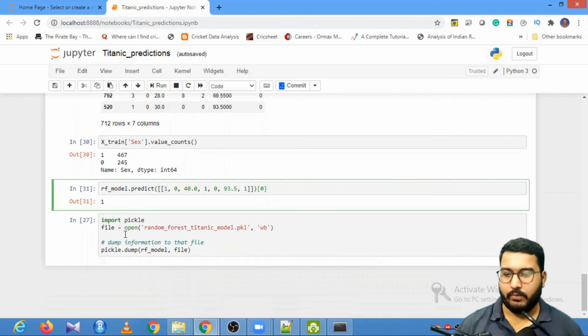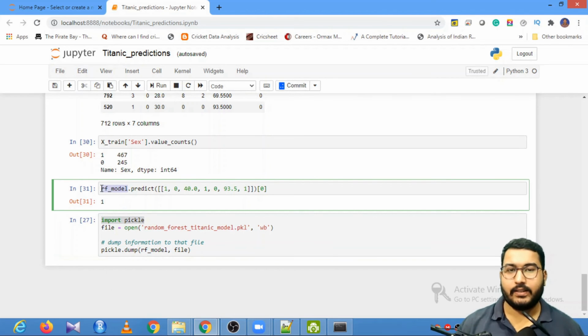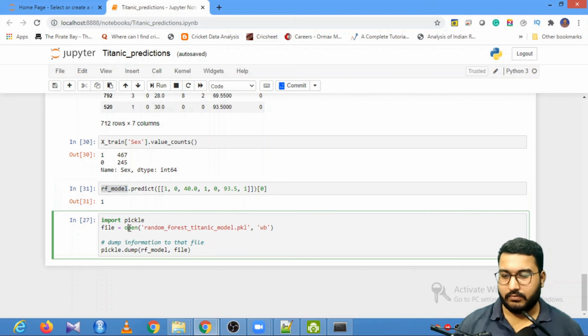Now what I am doing, I am using this pickle package to save my model. So the model that I have created over here, I am trying to save it so that I can use it while I am creating my web application. So first of all, I am creating this file, which is a pickle file, and wb means write mode where I can write this file, and then I am dumping this model into this file which I have created over here.